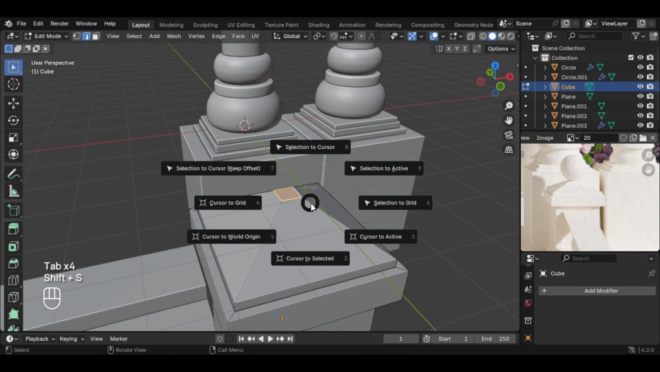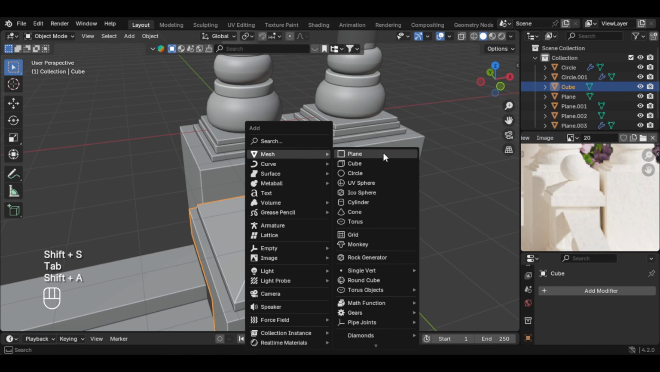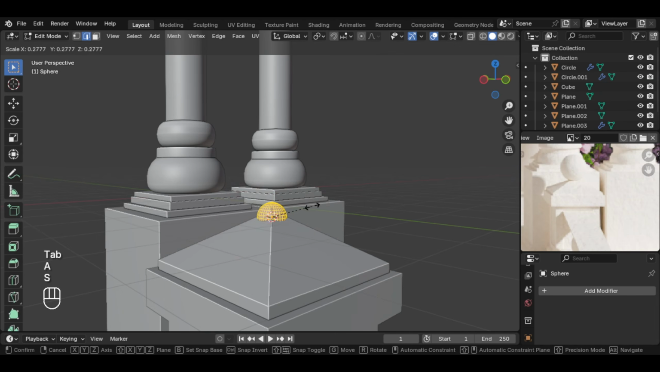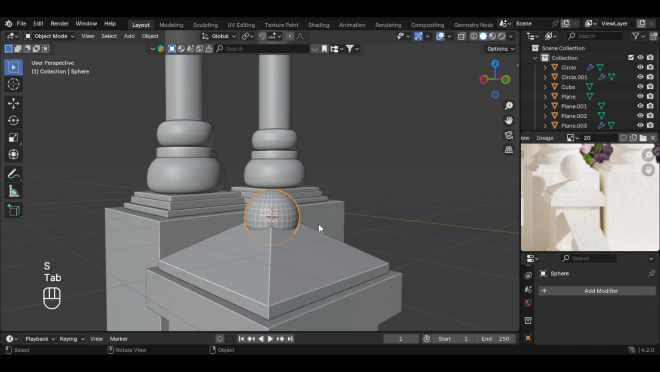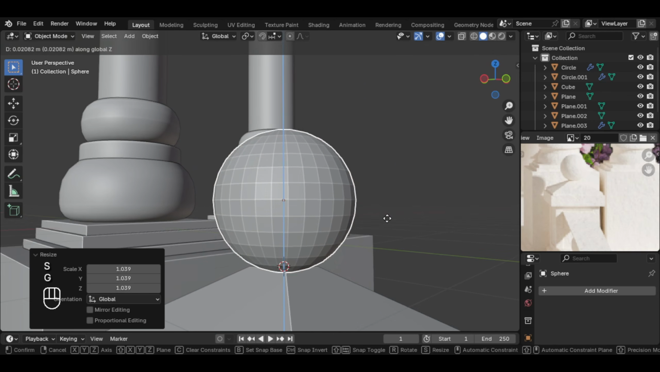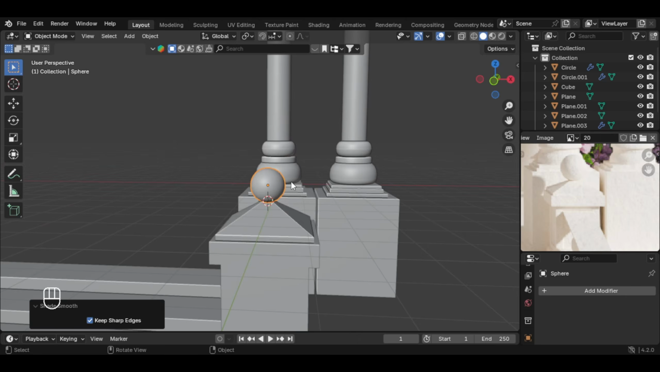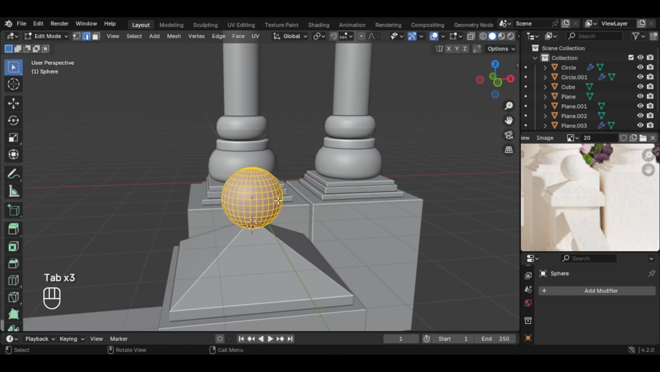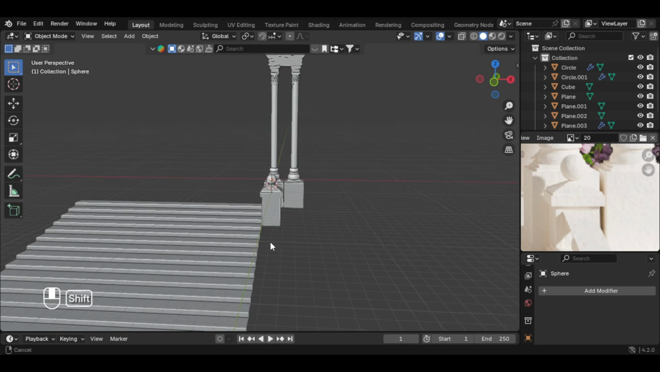So Shift S and cursor to select it and mesh UV sphere, and let's make it a bit smaller and place it. And shade it smooth. We can make it even a bit bigger. So this should be fine.